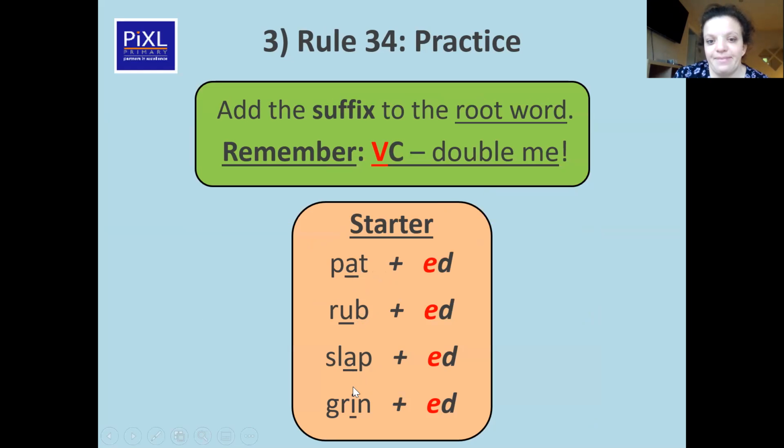Pat, rub, slap, and grin. And remember to double the consonant. And have a go at spelling those words. Off you go. Pause the screen now.